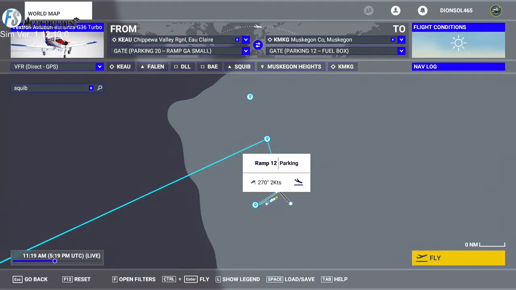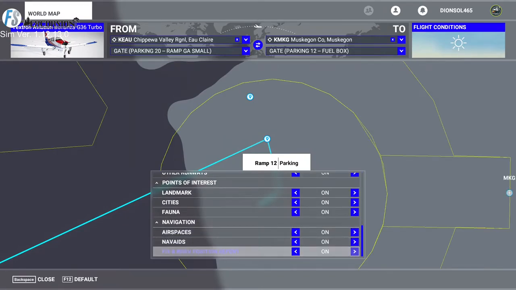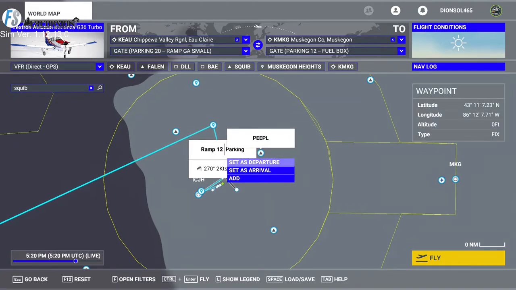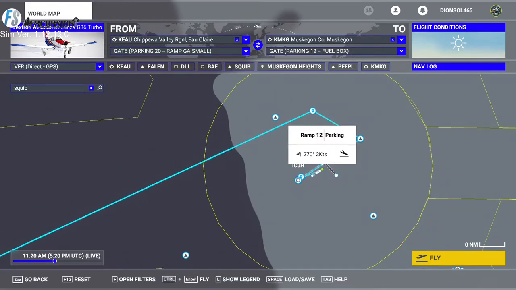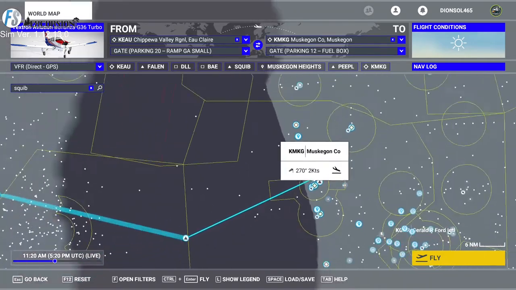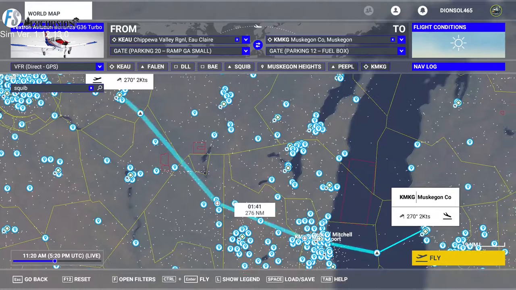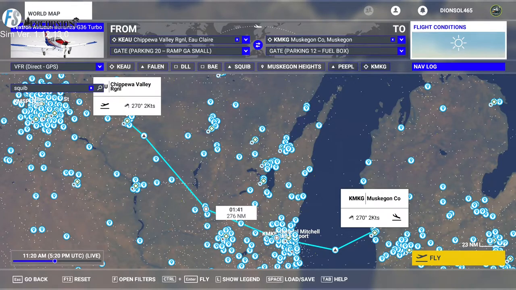Let's see if we can zoom back. Let's see if we can put it in here, but we'll probably change it up to line up with the runway. There we go. There's our approach. Just boom, boom, boom. Simple, easy peasy. And there you go. So there is our SkyVector thing. We're all set up and ready to go here. So we're good to go.